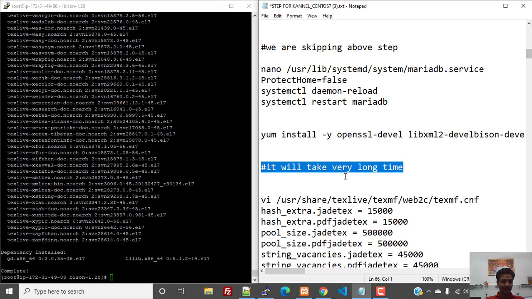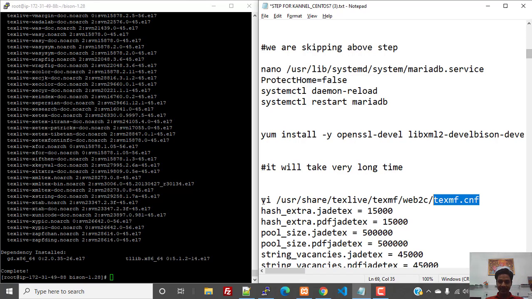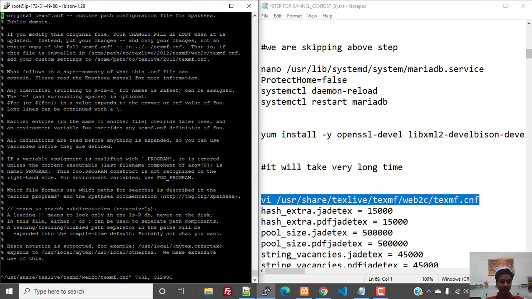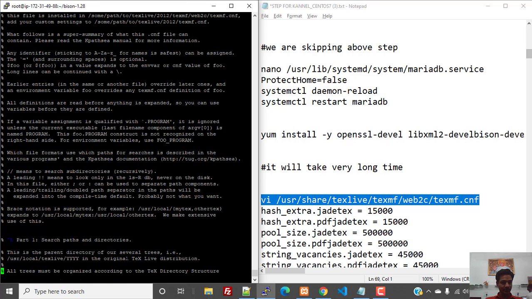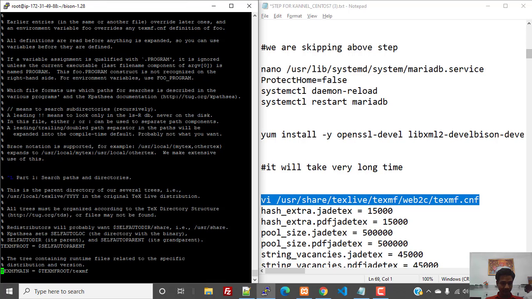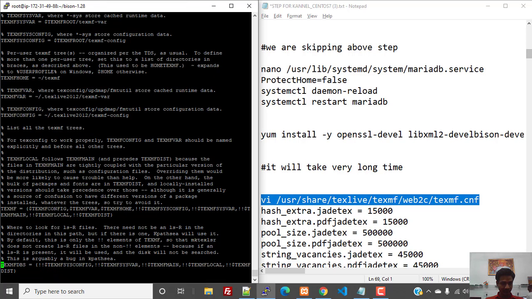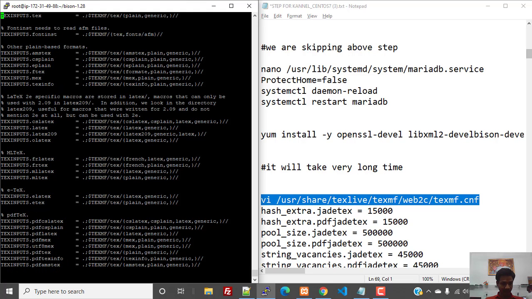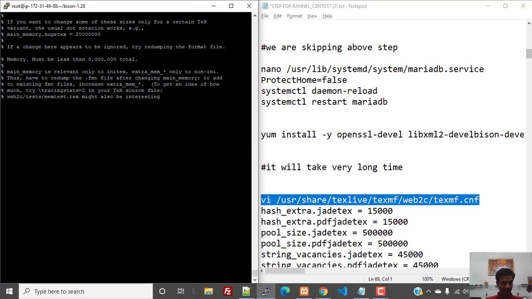Okay, all the dependencies have been installed successfully. So let's move on to the next step. You need to edit this file, texmf.cnf. So I'm going to use the vi editor. Just paste this command. Your favorite editor, the vi editor, will open. Just scroll down or go to the bottom of the page. So I'm going to use page down. Okay, you need to type i so you can enter insert mode.